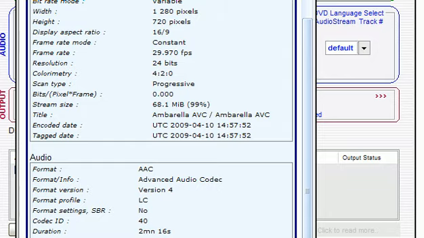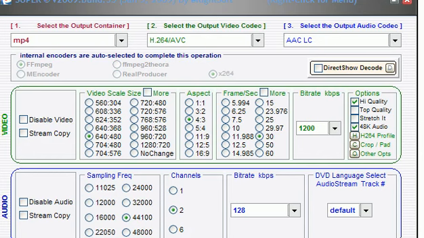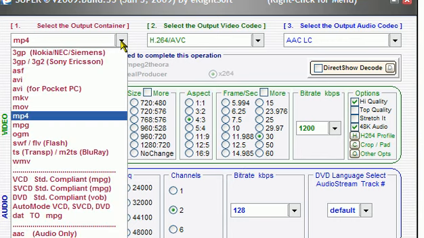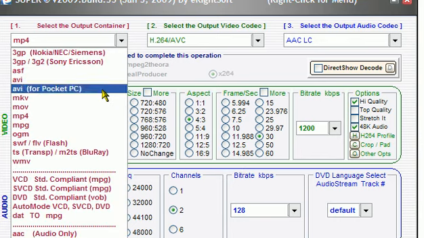I'll close that little window out, and then, as I said, in this file I'm going to first of all do an AVI file, because I want to import my AVI file into Camtasia. So first of all I'm going to choose that.